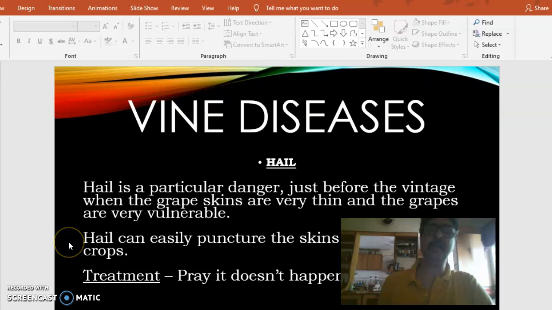Then we've got hail. Hail is a particular danger which normally occurs when the grape skins are very ripe and very thin. Grapes are very vulnerable to break. Hail can puncture the skins of the grapes and ruin the crops. Treatment: the only treatment is to wait. The treatment is that it should not happen. Pray that it does not happen.